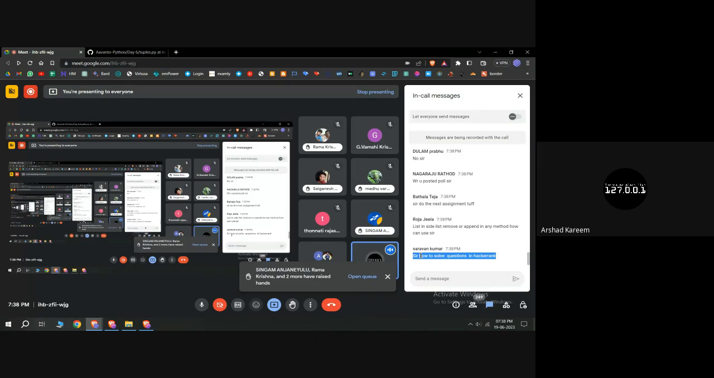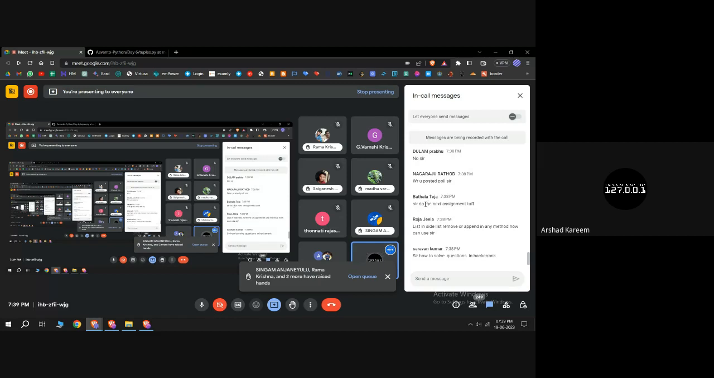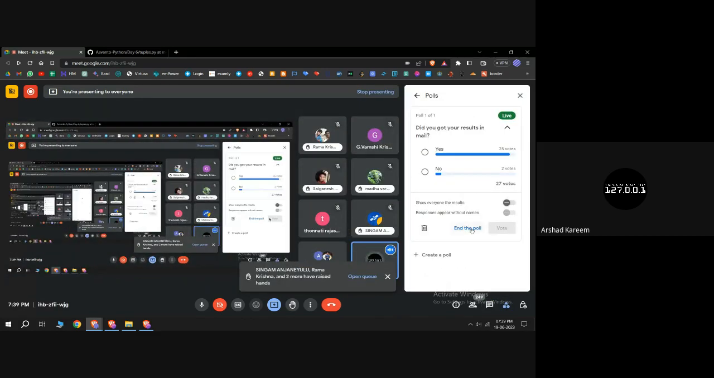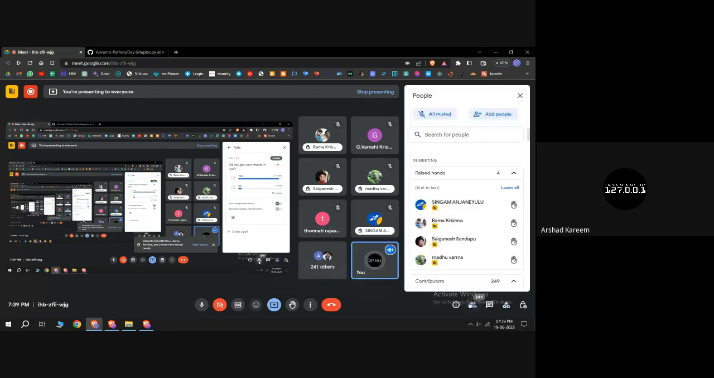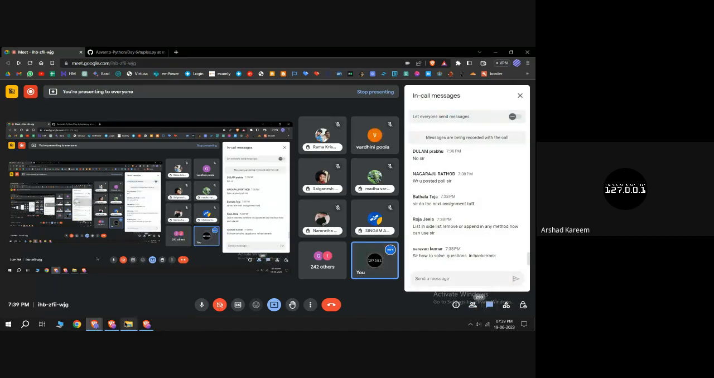How to solve questions in HackerRank? I have shown you how to solve questions in HackerRank. Don't worry, I will show you once again. Shravan and Roja, I will answer this question. I will show you how to do that exactly. No, Teja, all the assignments are simple only. I am not going to give you tough questions. So I will end the poll. Okay, now we have around 249 or 250 participants in this class. So let us start today's class.